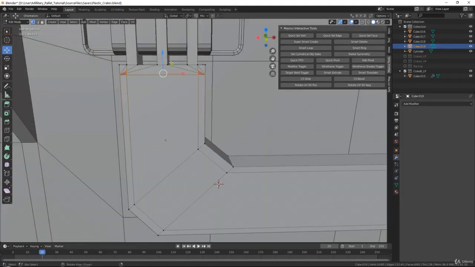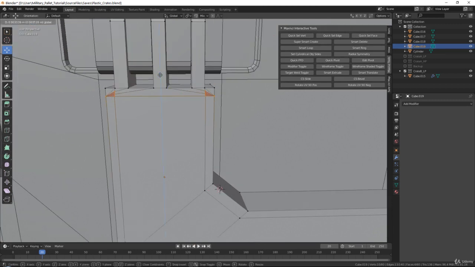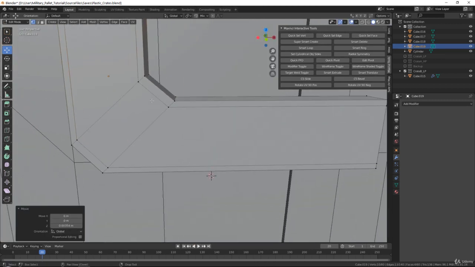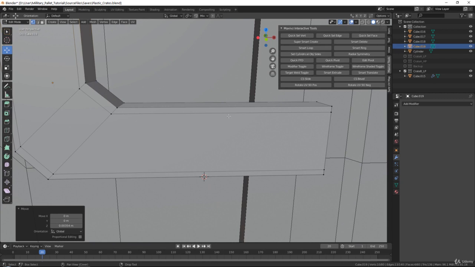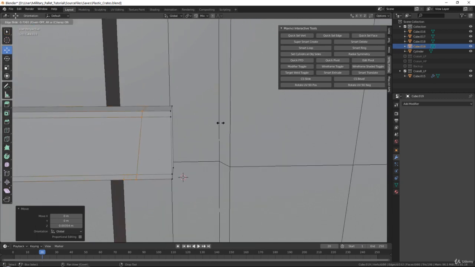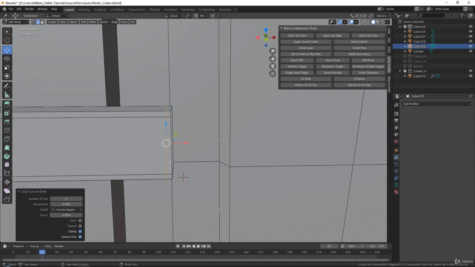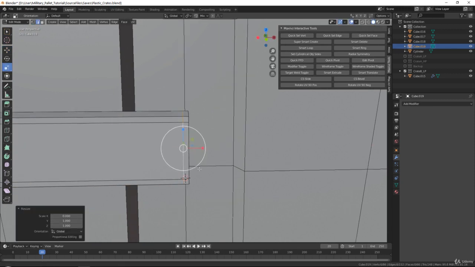And another thing is select these bottom edges and just move them up a bit, because we want to make sure that it has the same thickness all the way around. Okay, so we got that one. I'm going to press Ctrl R and I'm going to select this edge, flatten it.